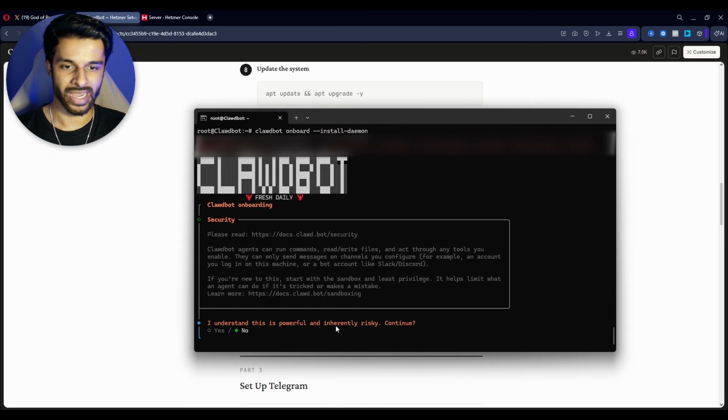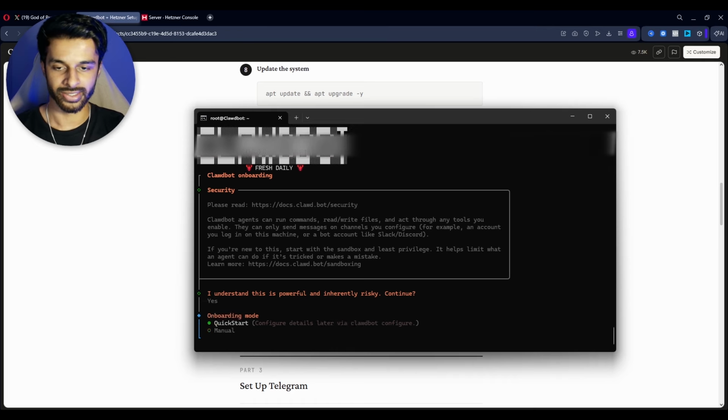I understand this is powerful and inherently risky. Obviously, that's going to be the case with something that's installed on your PC like this, or on whatever you install it on. Click yes, onboarding mode, quick start. We're just going to do quick start.